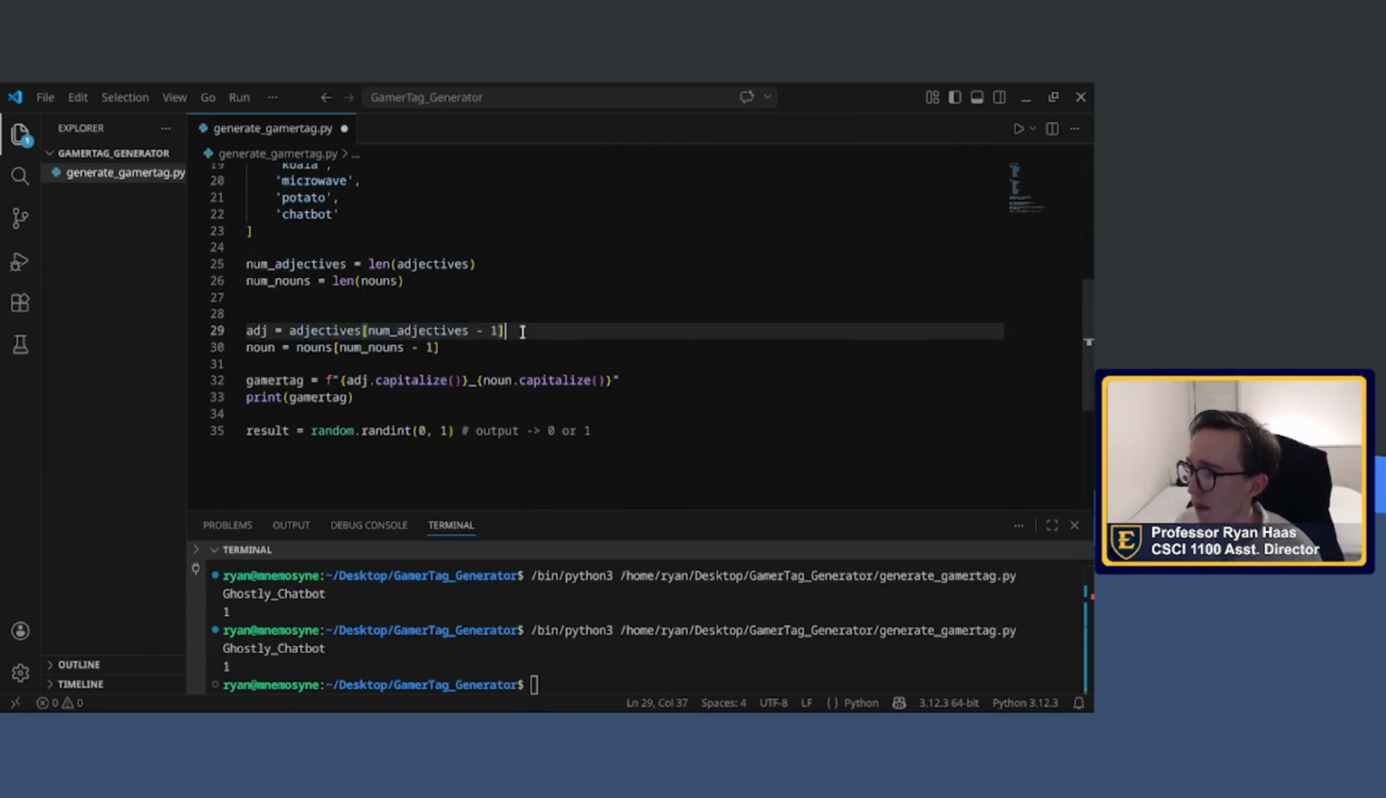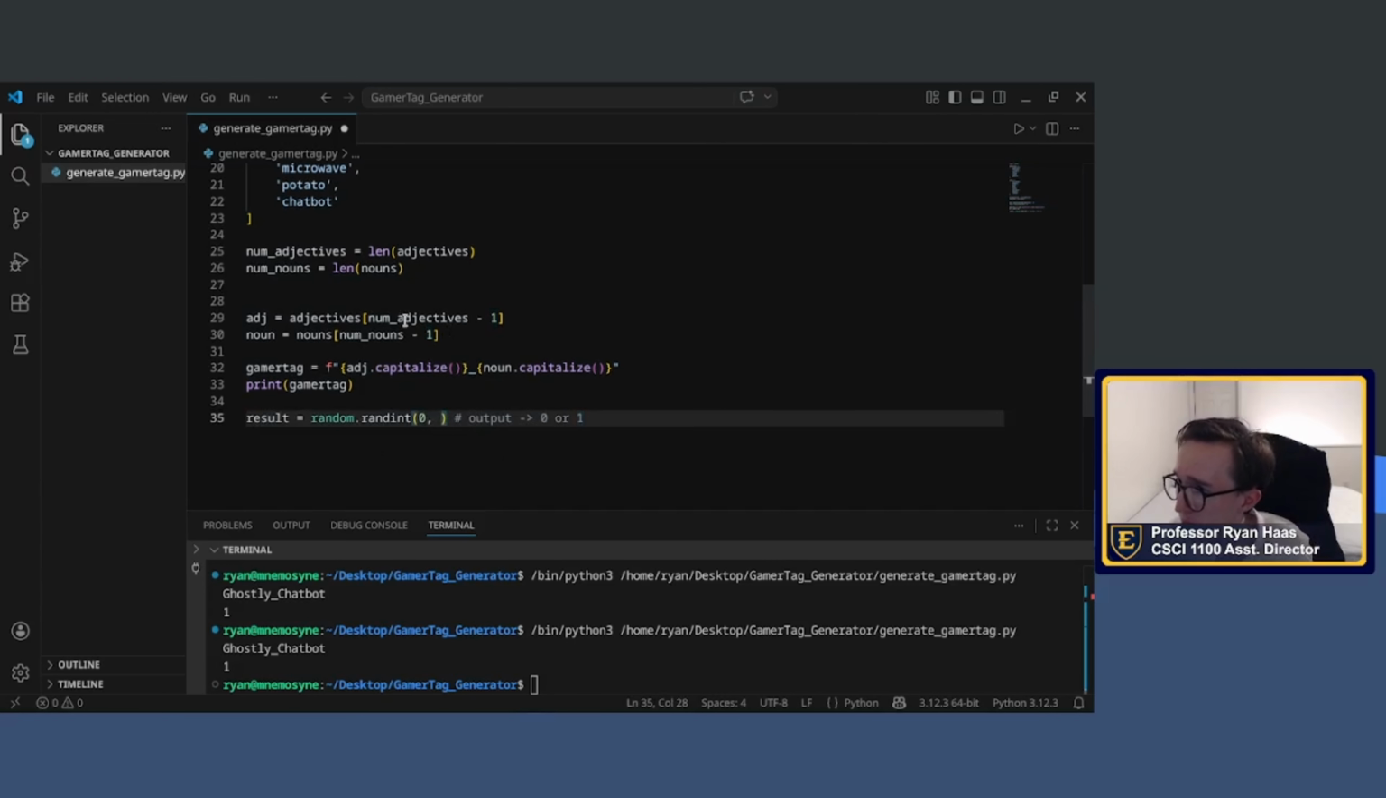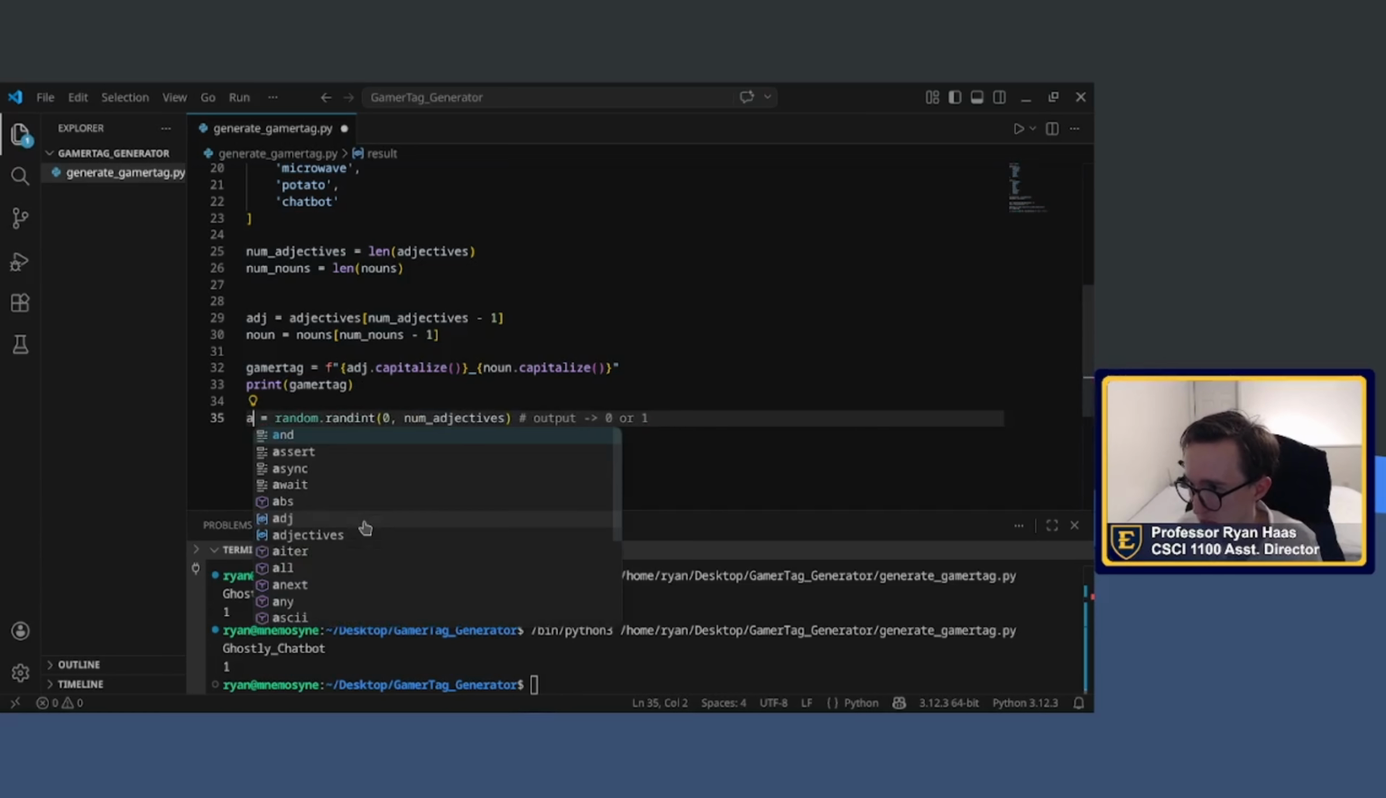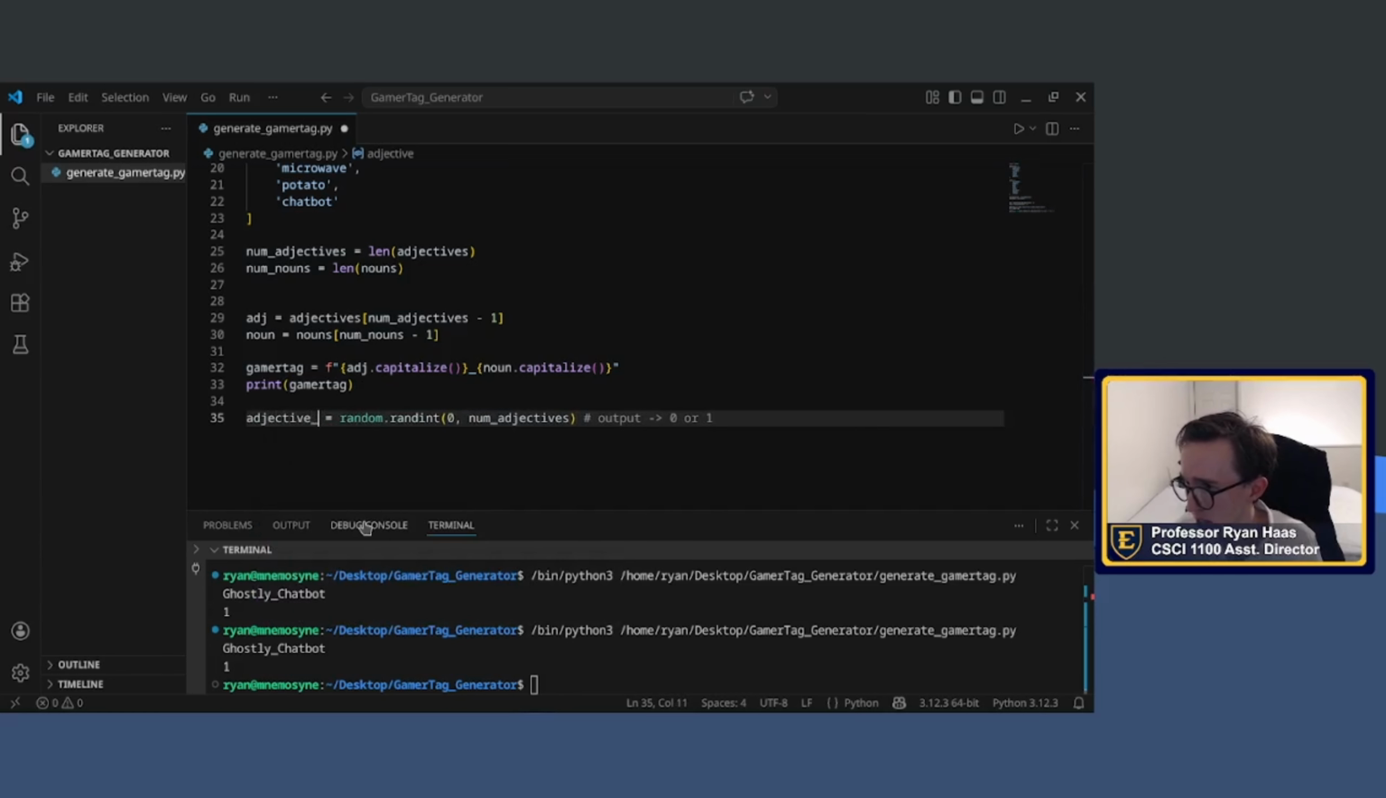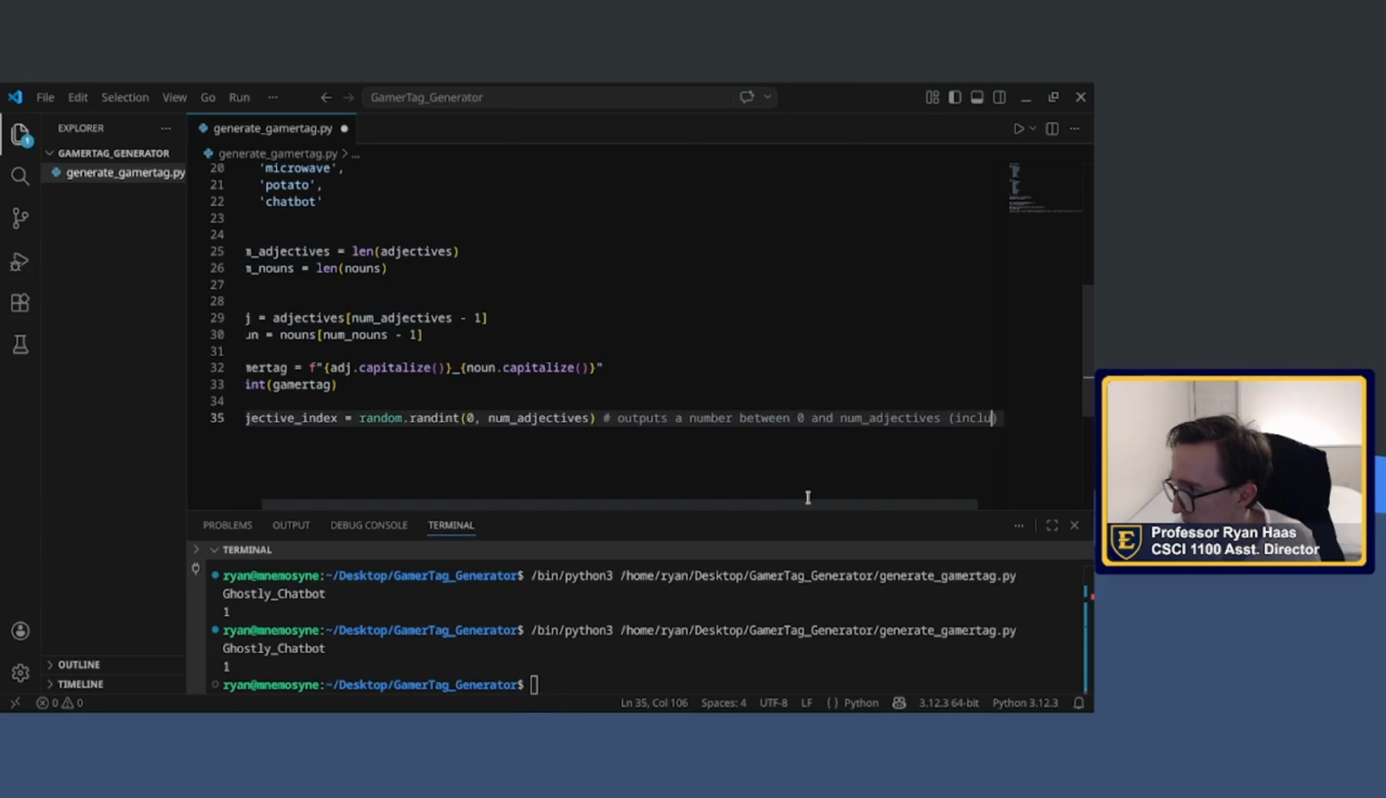and then I can plug that in to this syntax. So it looks like this: 0, comma, num adjectives. So I'm going to call this adjective index equals that, and I'm going to write a comment beside it to explain it. Outputs a number between 0 and num adjectives inclusive. I'll come back to that inclusive.